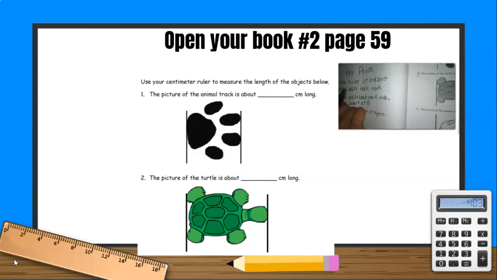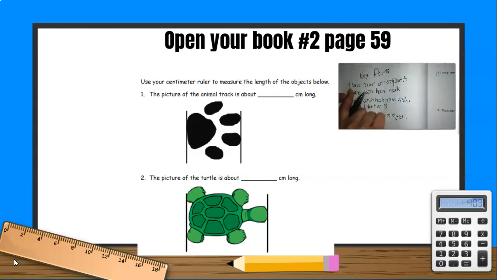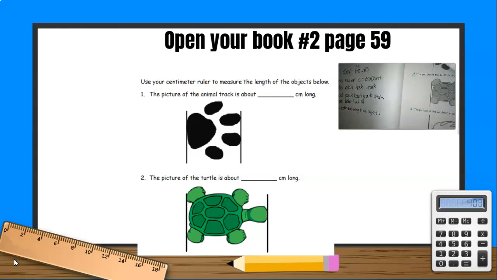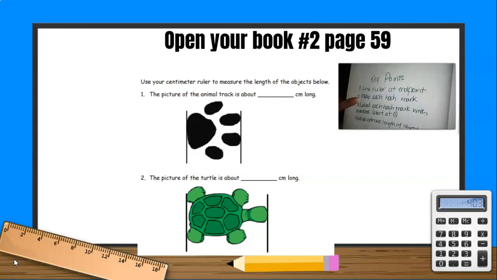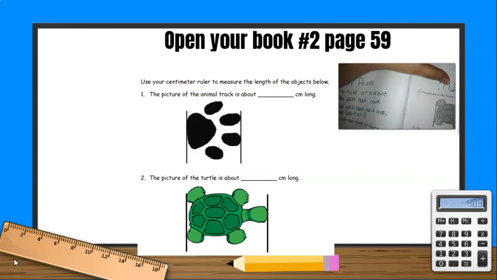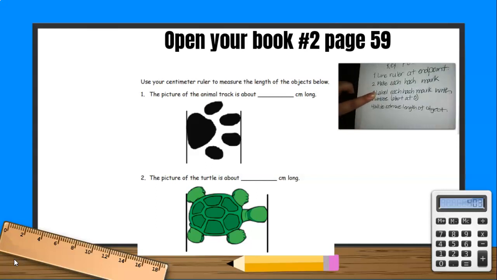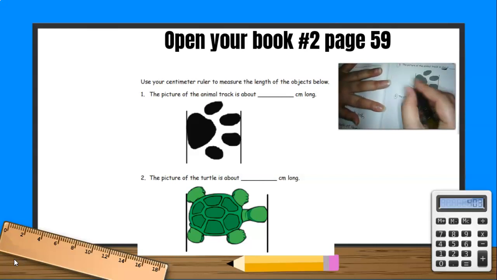So let's look at the key points. Step number 1, it says line ruler at end point. So I get my ruler and I line it at the end point. Then, step number 2, make each hash mark. So I line it and I go hash mark, hash mark, hash mark, hash mark, and hash mark. Then I label, which is step number 3, label each hash mark with the number starting at 0. So I go 0, 1, 2, 3, 4, and 5.